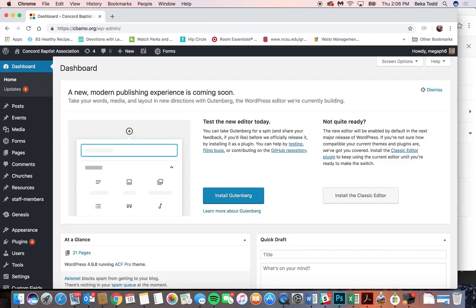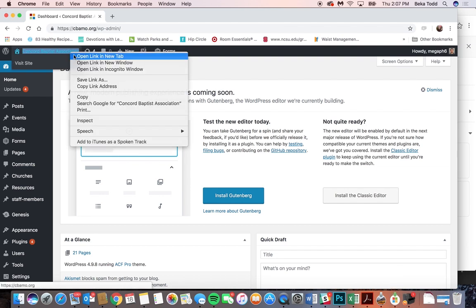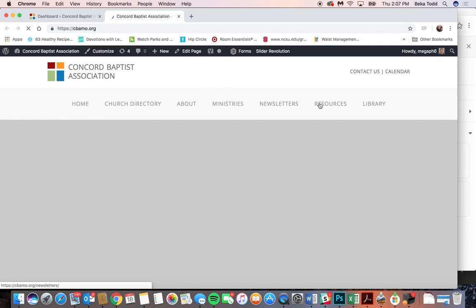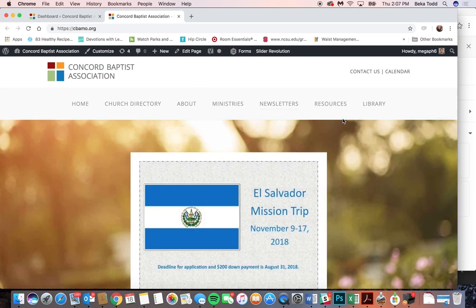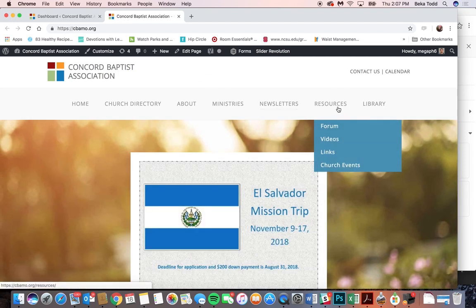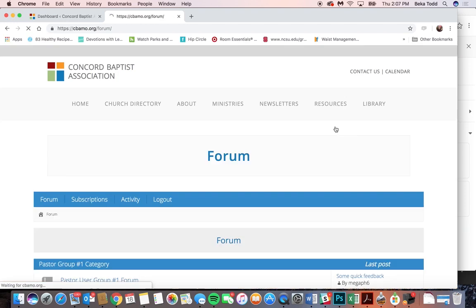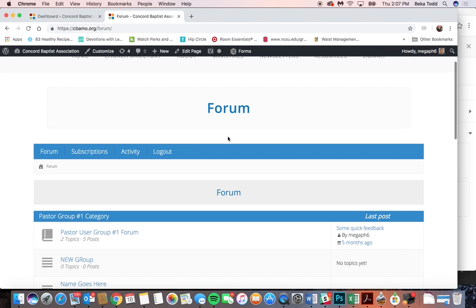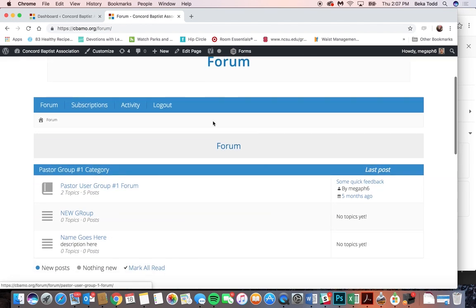There are a couple of things I need to show you from this vantage point of the website, where you're logged in as an administrator with administrative access. And then I'm going to open another tab, and there are a couple of things I need to show you from this front end view so that you know how to use the forum from this end. If you hover over resources, then you've got forum as one of the first options. If you don't have administrative access, this is all you would see, just this part here.